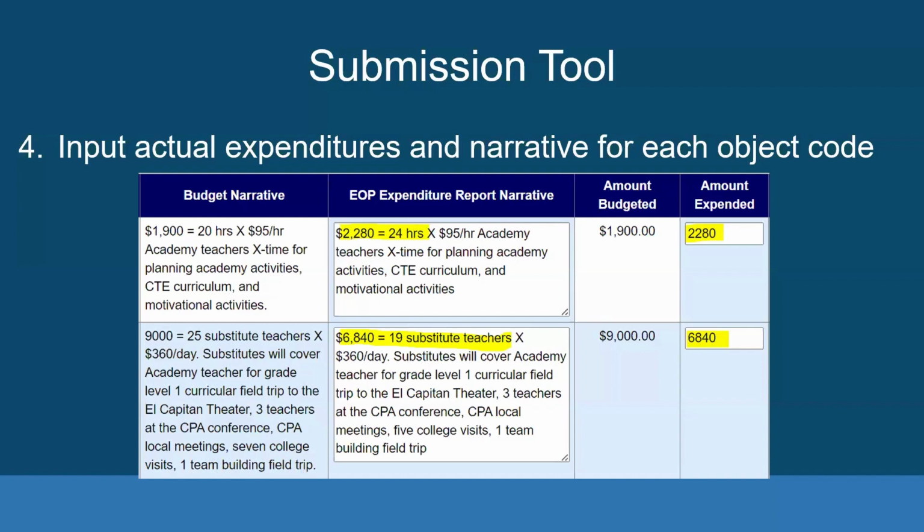So when this teacher went to do their report, the EOP expenditure report narrative column here is editable. And so maybe you discovered that you needed to spend more money than you had planned for on this academy teacher's time. So originally you said it would be $1,900. In reality, this person needed 24 hours to get this work done. And so the total came to $2,280. So all you need to do as you're filling out your EOP is update these editable boxes with any changes, anything that changed from your original plan.